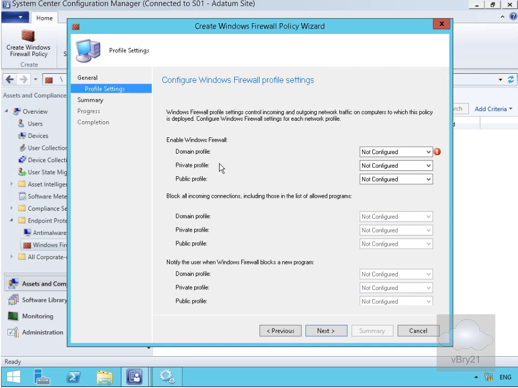Not really a lot to ask us here. Enable the Windows Firewall. What we're going to do is enable it on the domain profile, so we'll have that as a yes. If we look down here, we're not going to bother with the private profile or the public profile. What we have here is block all incoming connections, including those on the list. As you can see on the drop down, we've either got yes or no. We'll say no. And finally, notify the user when the Windows Firewall blocks a new program. We'll set that as a yes. And then finally we'll select Next.